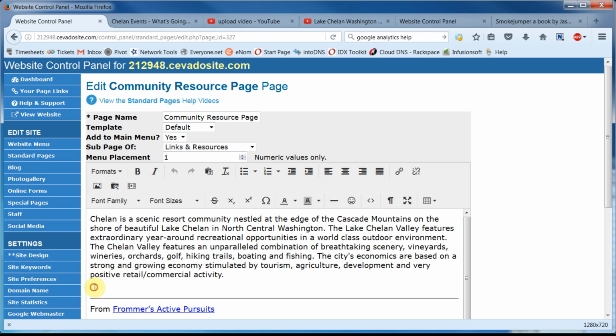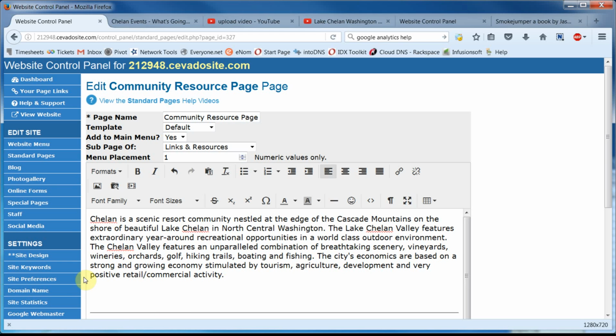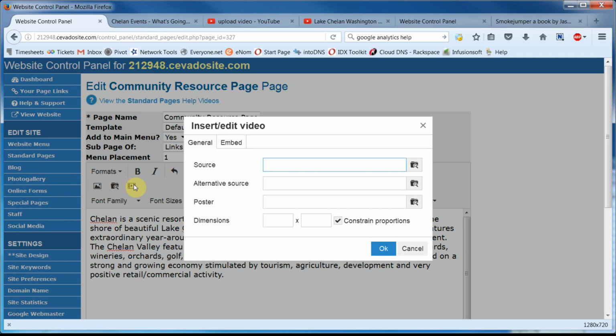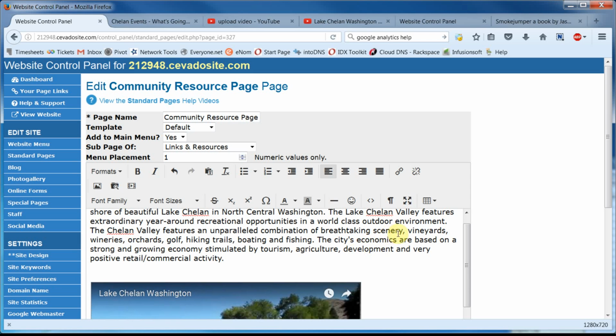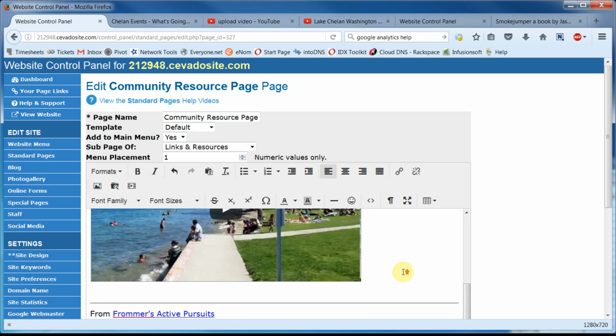First thing you want to do is place your cursor where you want the video to appear, and I want to create a little white space around the video, so I'm going to go ahead and tap the Enter key a couple times. If it is available, go ahead and click on the Insert Video icon. Once it opens, select the Embed tab, and then paste the code we copied from YouTube into the text window right down here, and click on OK. You can see the video has been inserted into the Edit window.